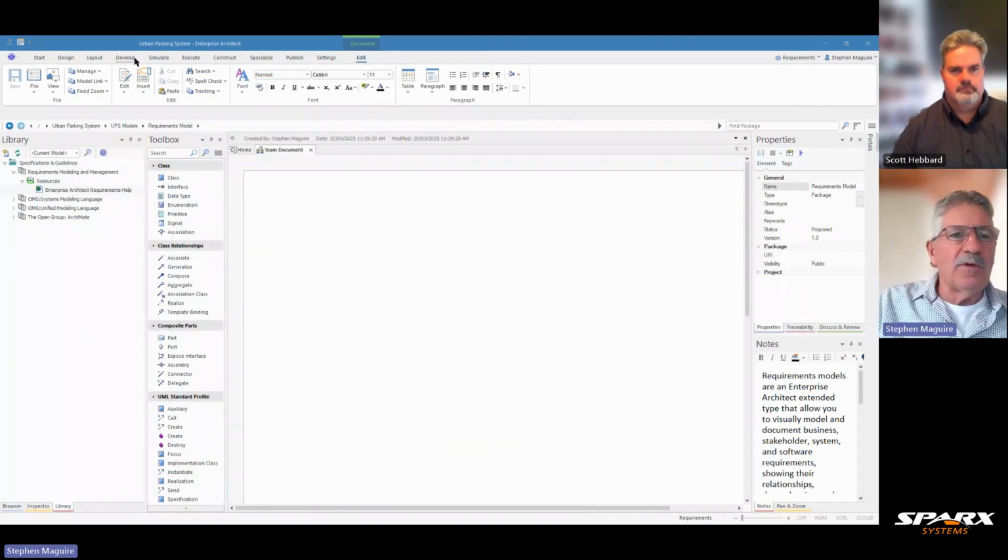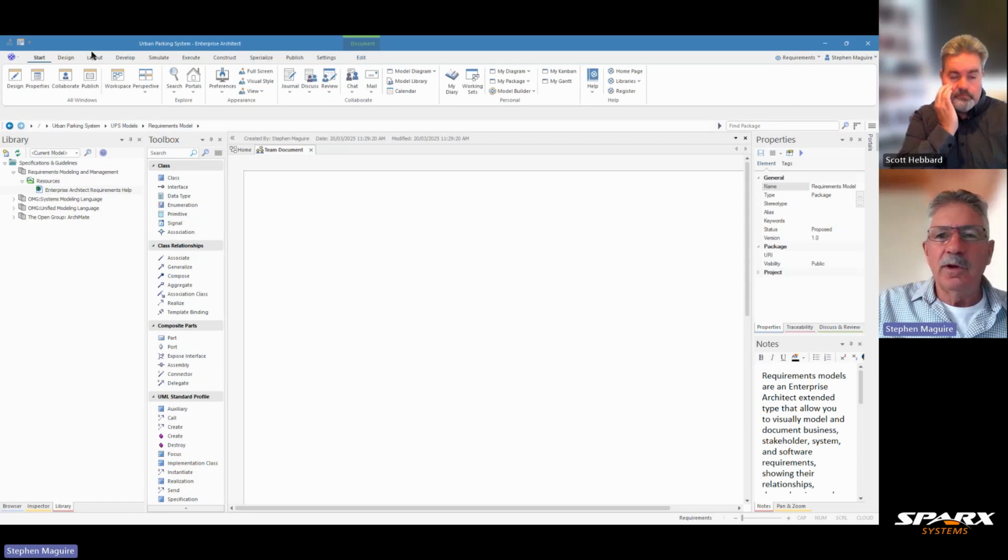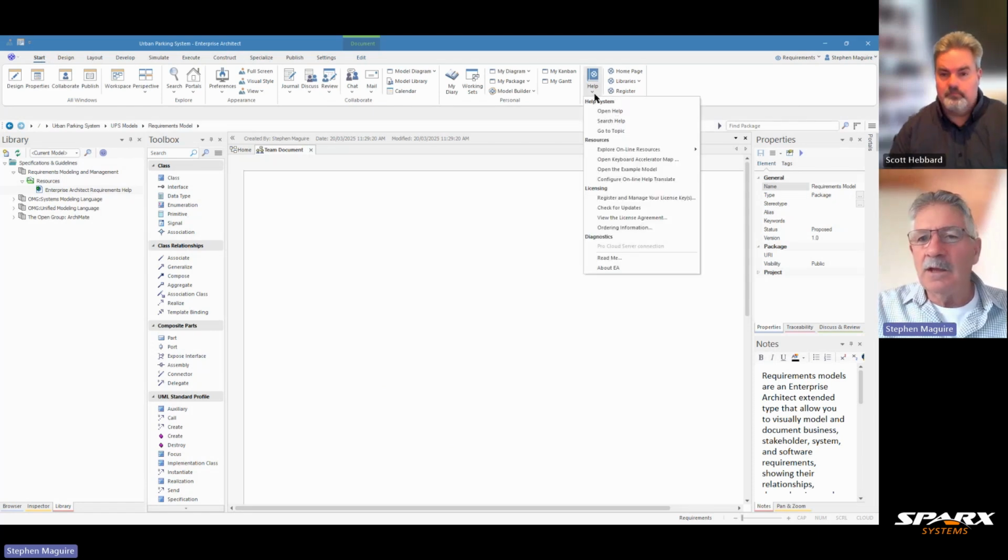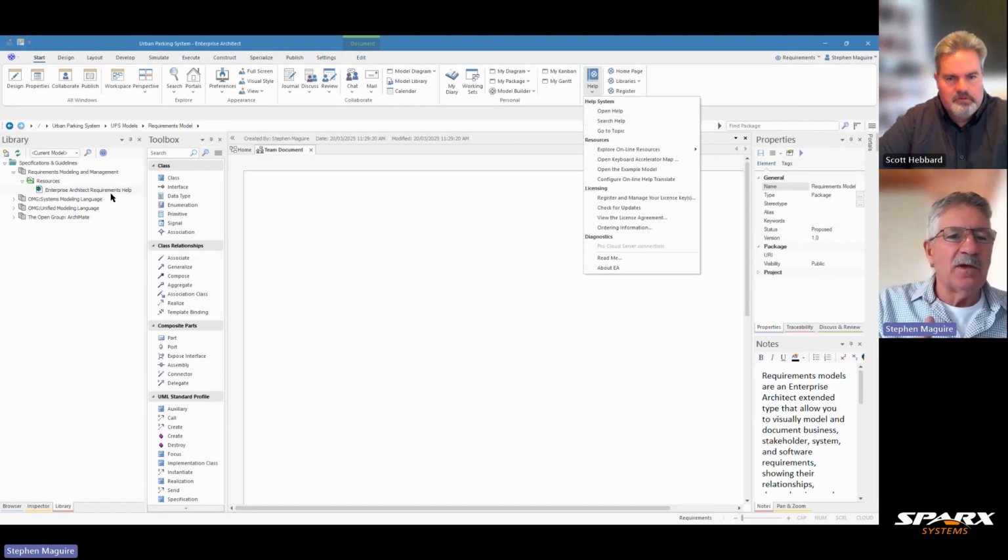And remember that you can always get to the help system from the start ribbon, from the help panel, and here you can say either open help or search help. But what this does with the library is it makes it much easier to get straight to that topic. That's just one click, and then it'll bring up the help and the correct page that you need as well.